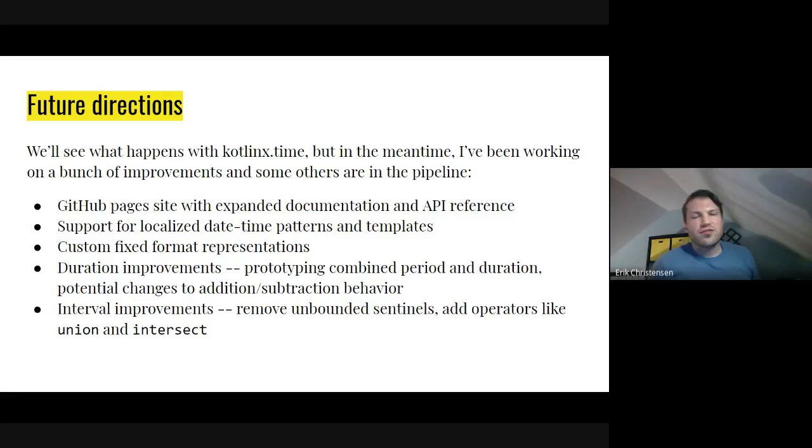So future directions, well, I guess we'll see what happens with the Kotlin X time. But in the meantime, I've been working on a number of improvements. Some other ones are in the pipeline. So I have a GitHub Pages site with expanded documentation and API reference. Support for localized date time patterns and templates should be coming soon, along with formatting for custom fixed formats.